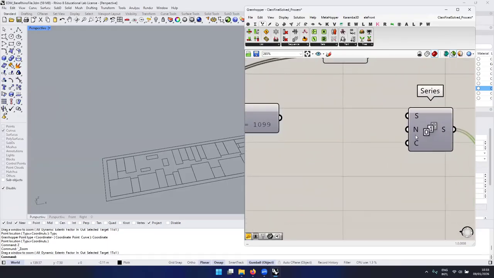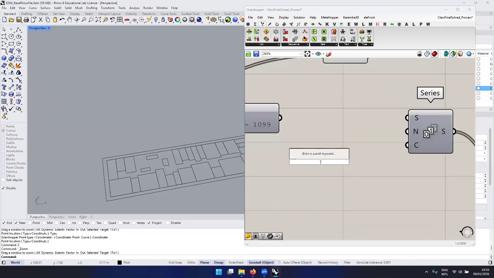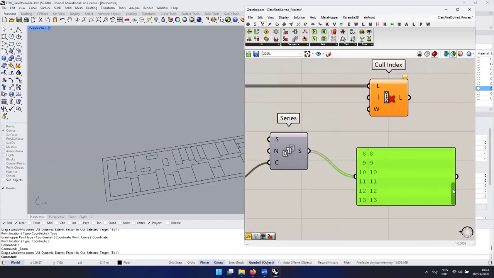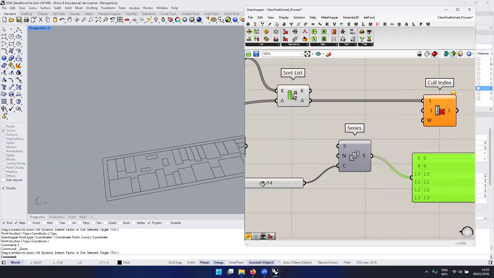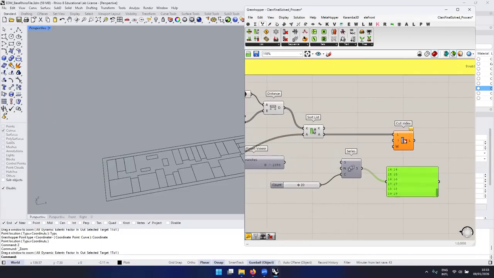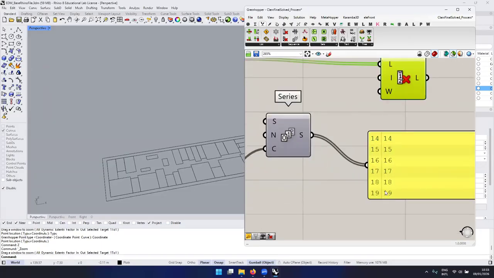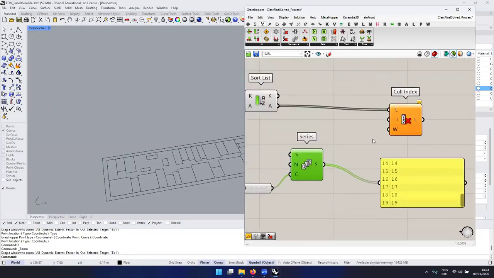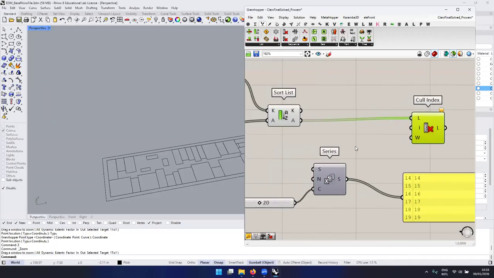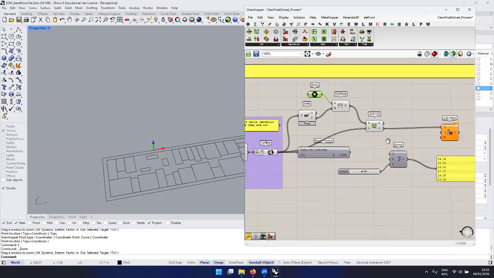So I'm going to introduce here a number slider, 0 is smaller than 50, for example 14. And then I can select how many numbers I want in my list. What I'm doing here is I'm going to delete the 20 faces that are closer to my attractor point.